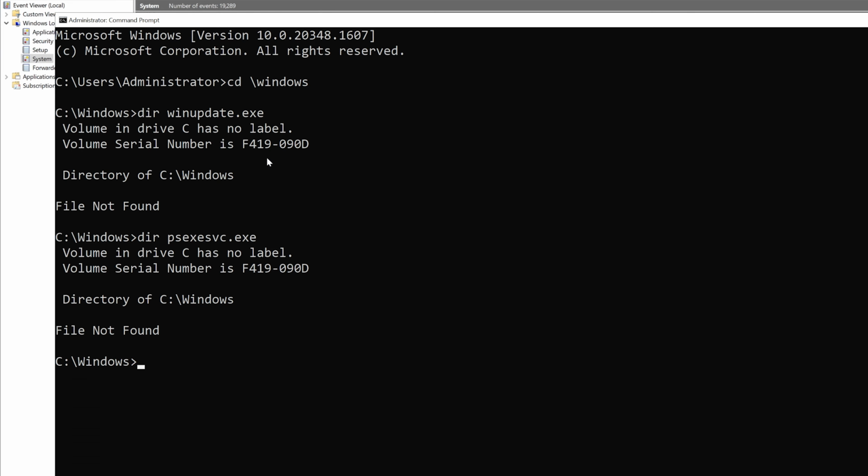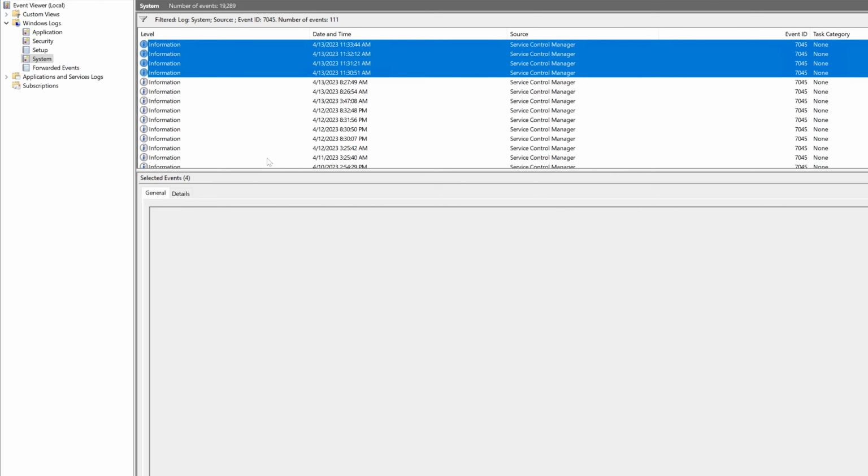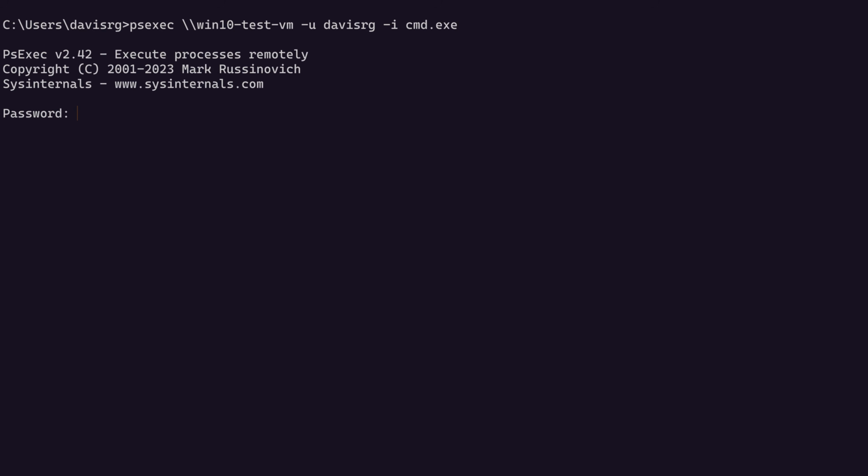But now I want to revisit what I said a few minutes ago with regards to Shimcache and app compat cache. What happens to Shimcache and app compat cache that could help us potentially track the usage of PSEXEC? Well, I'm glad you asked. Let's go ahead and switch back over to a command prompt. So back on our source system, let's run PSEXEC again. This time I'm going to choose a different box, a Windows 10 system. So I'll do //win10-test-vm. The username here is going to be DavisRG, and I'll just run cmd.exe in this case to get an interactive command prompt.